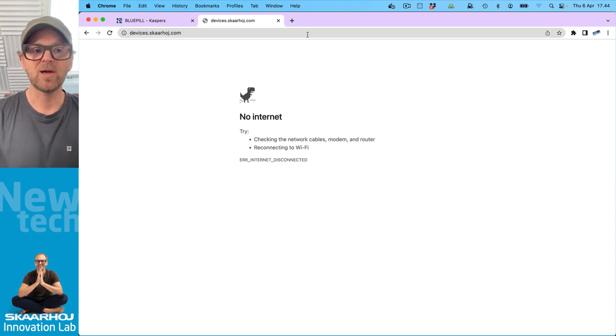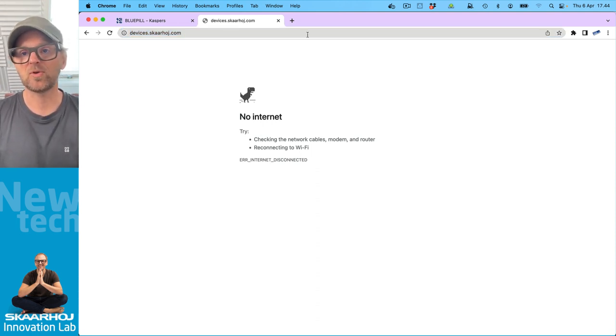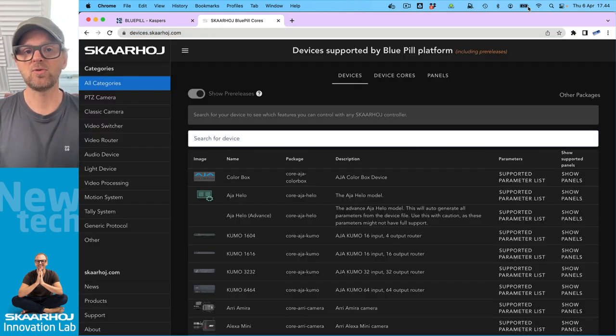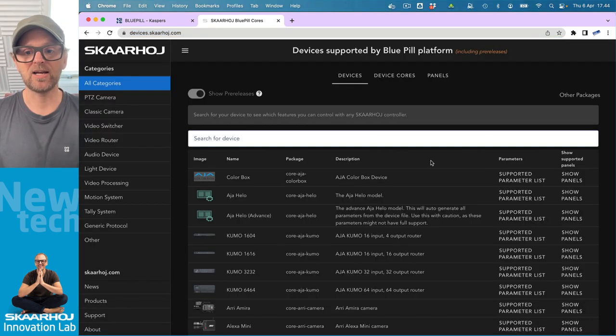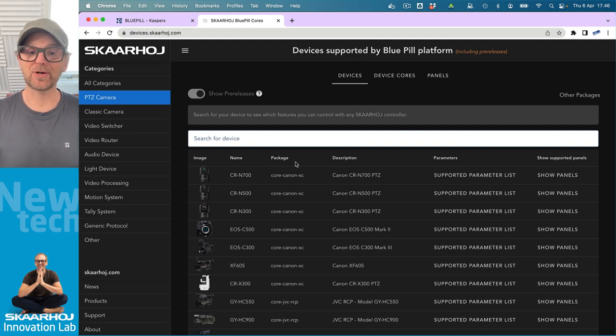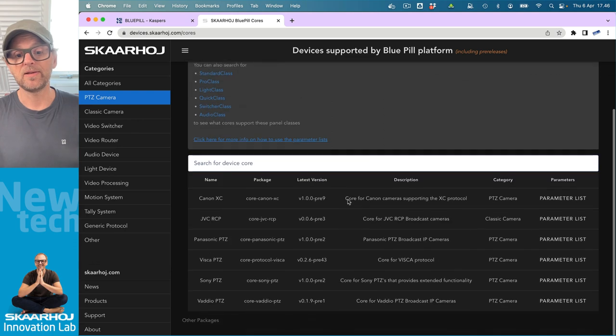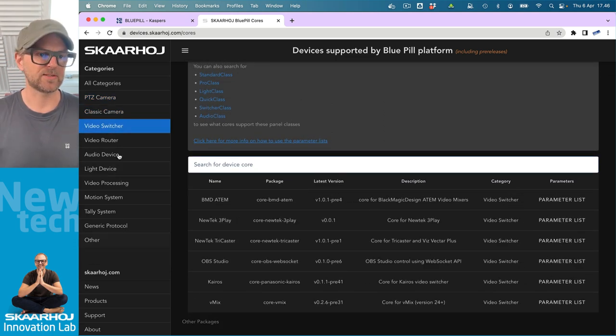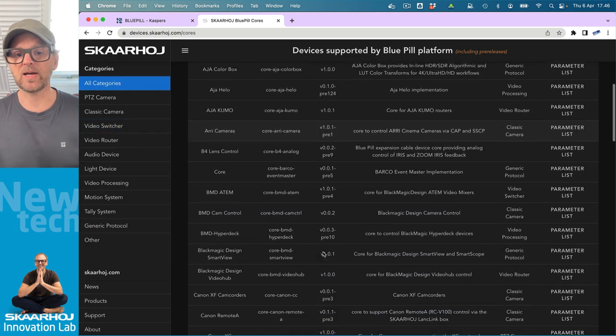Obviously, you can download these packages to your laptop, to your computer, and then you would be able to upload them to your blue pill device when you are on the isolated network. This is devices.skaarhoj.com. This is where you can find all our device cores for download. So if you go here, you can basically browse them by their category and or see, I guess, probably all categories. So there you have them all.